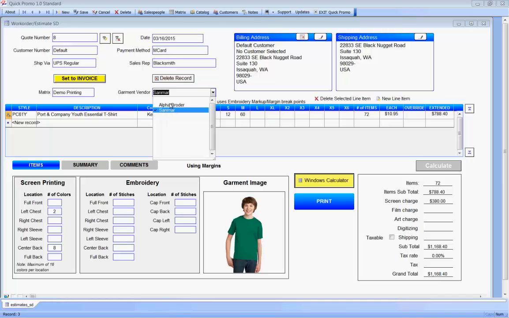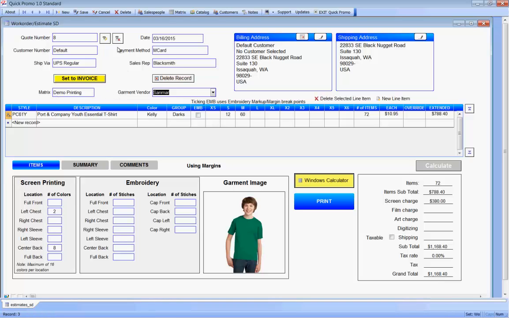And then we also have where we can filter by the garment vendor. So in this case here, we're using demo printing, and we'll see that up here in the matrix in a little while. And we're using the garment vendor Sandmar.